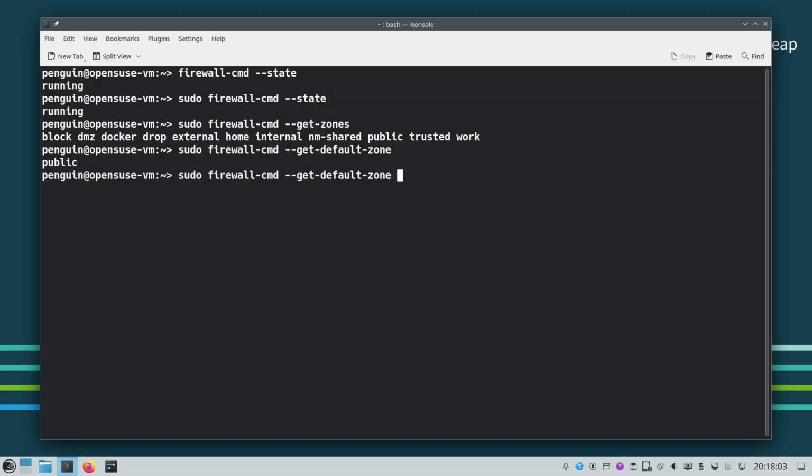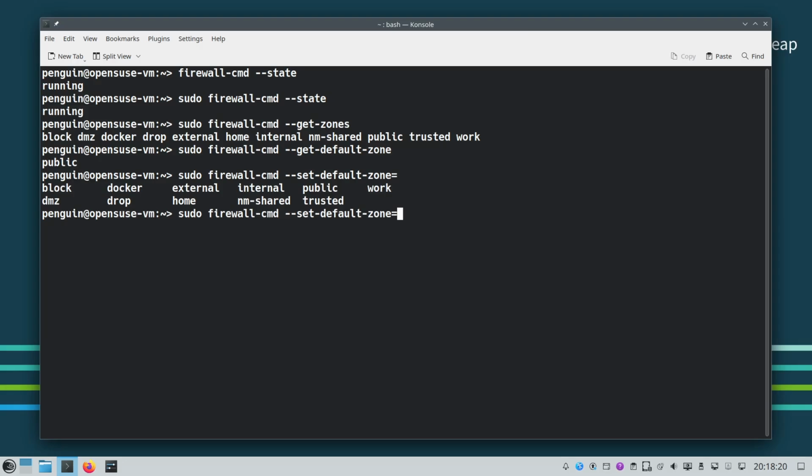Let's say for any reason I want to change this default, so all you can do here is set-default-zone. Auto completion for firewalld is perfect. And again, if I press tab 2 times, it will list for me the available zones that I can use, like trusted, work, and so on.